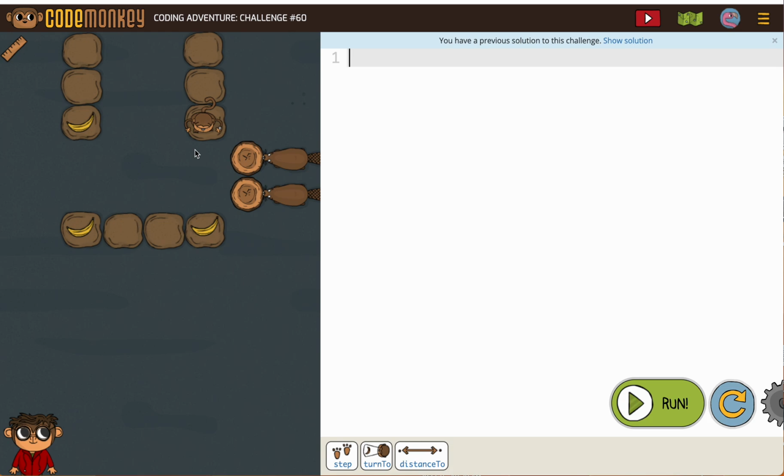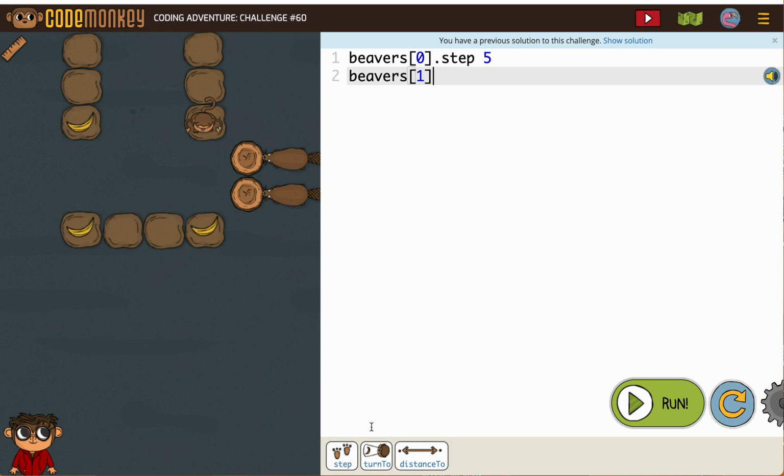Very true. So we're going to move these beavers a little bit and then a little bit more. So first, I think, is our 5 and then 15. Hopefully I can remember that. Beaver 0, step 5. Beaver 1, step 5.